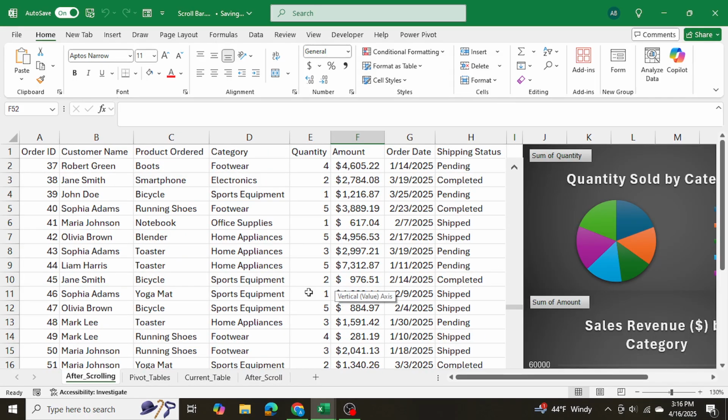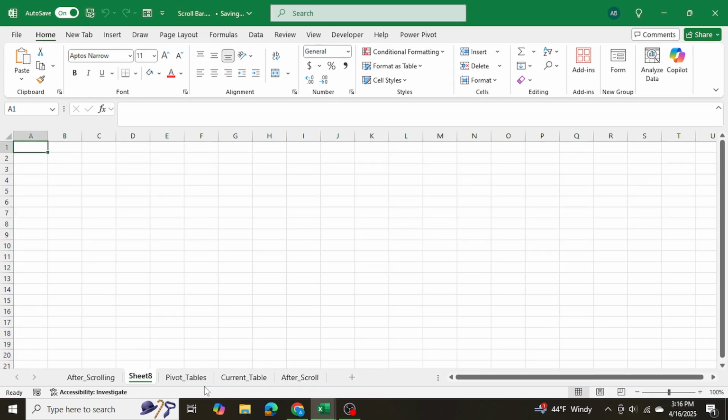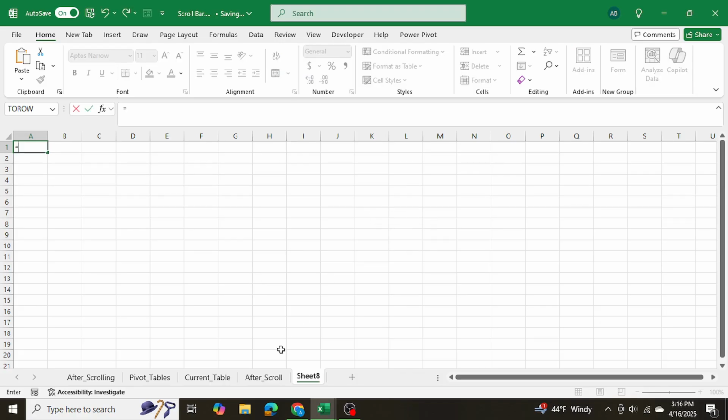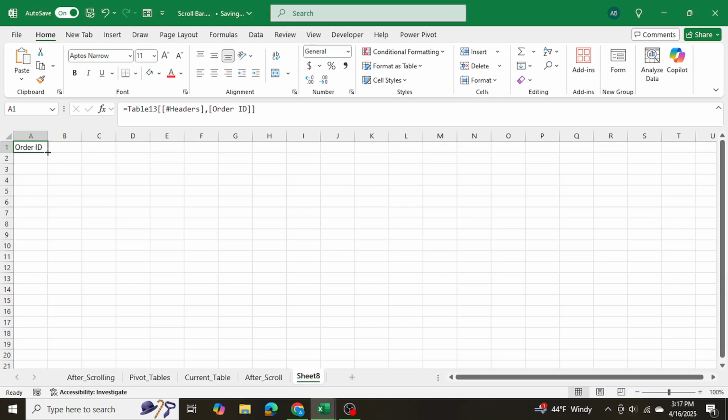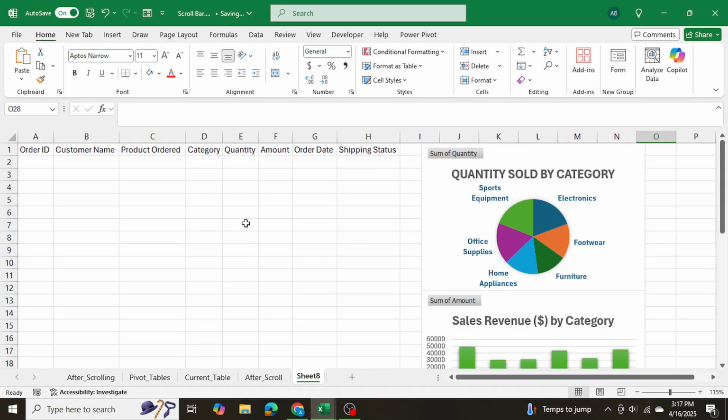The first thing we'll do is start a new spreadsheet. In the first cell, I'll go into equals and select the very first cell, the column headers of my reference table, and I'm going to drag that down so that all of the column headers are showing. And now I'm going to go ahead and add the scroll bar.